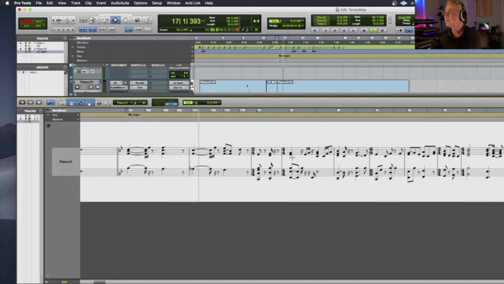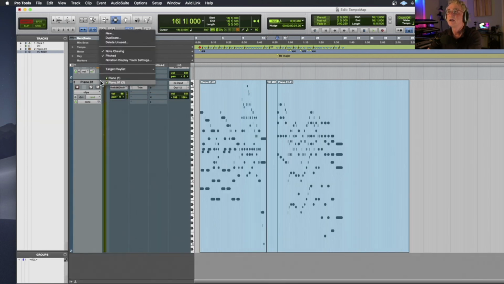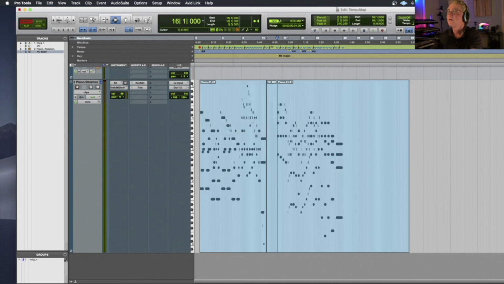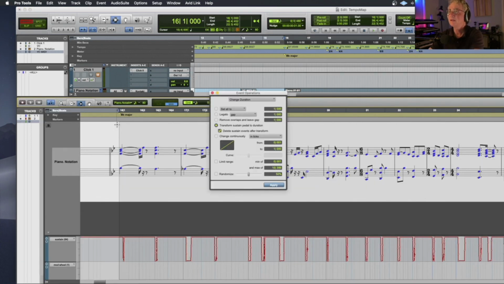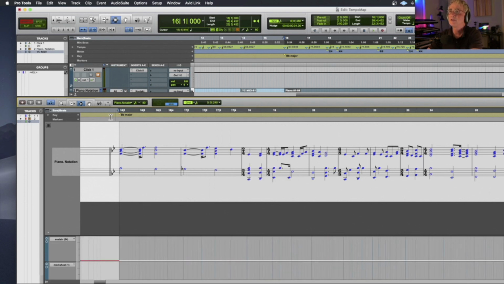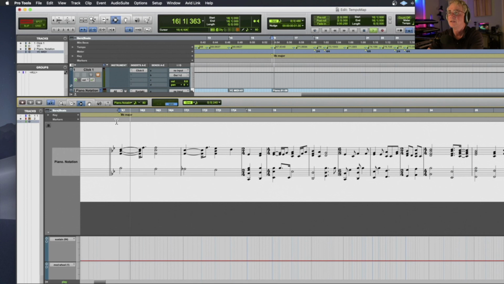Now, if you want to clean some of these things up, what you can do is duplicate this playlist just for notation purposes. So piano 2. What we'll do is Option P to call up change duration. It usually starts off here, but we're going to do transform sustain pedal to duration and delete sustain events after transform. Click on that, and then the notation looks better. This may sound a little funky, which is why I saved the previous version and made a second playlist, but we'll see.